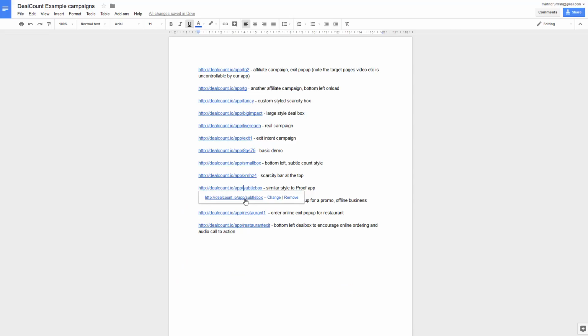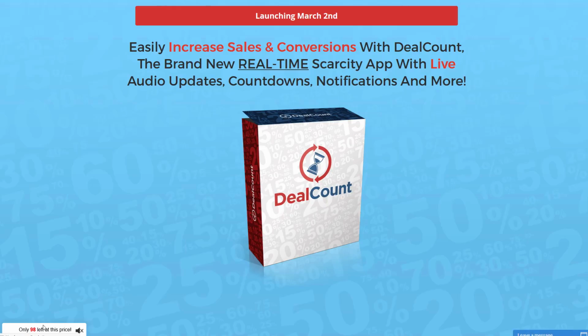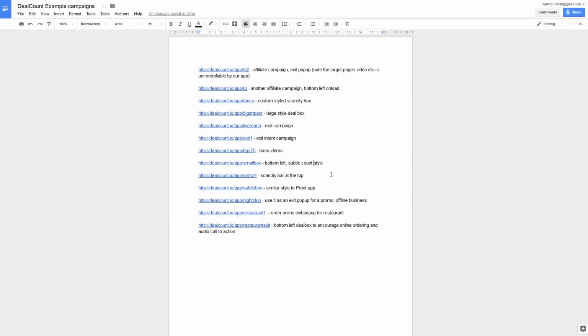Another one is a very subtle box in the bottom, in a similar style to the proof app, and you see it down the bottom here. Only 98 left at this price. And hopefully you're getting an idea here. There's so many different ways you can use this.